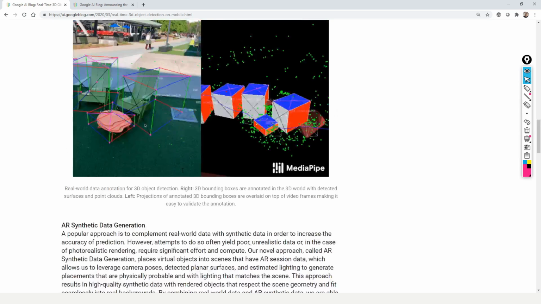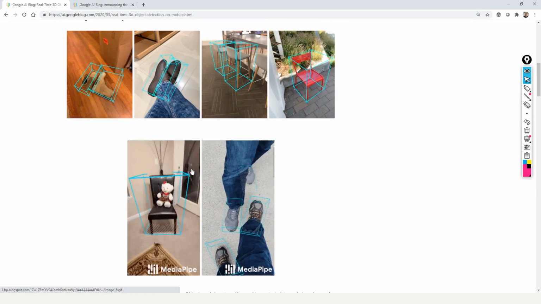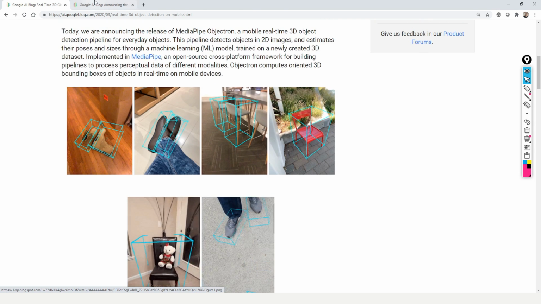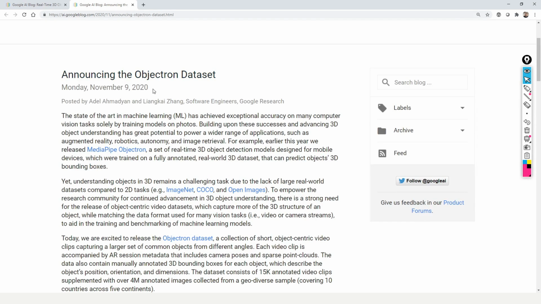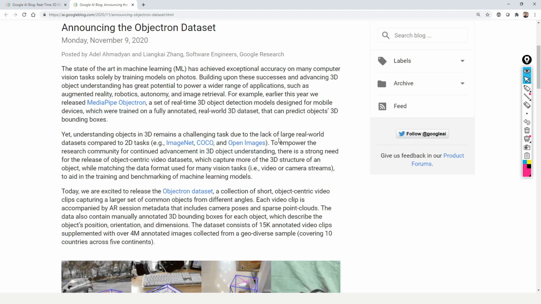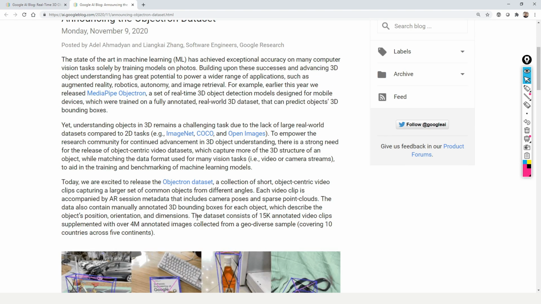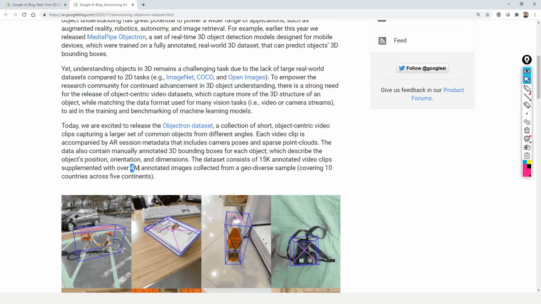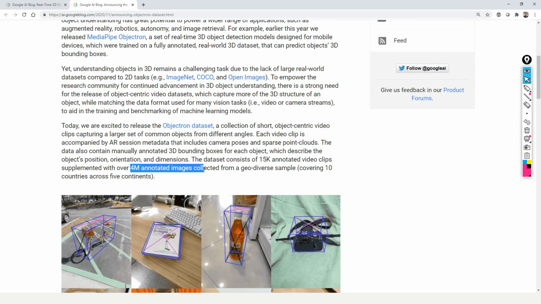Still there were some problems. You can see over here, with respect to object detection, this just had bounding boxes, right? But now this Objectron dataset, the number of annotated videos was somewhere around 15,000. You can see the dataset consists of 15K annotated video clips supplemented with over 4 million annotated images.